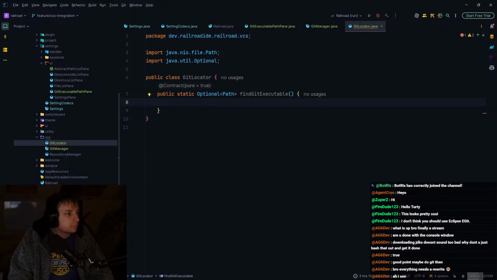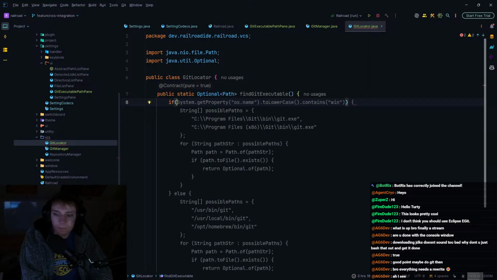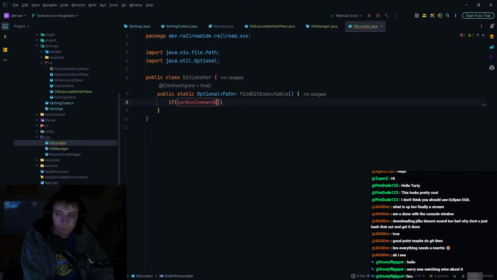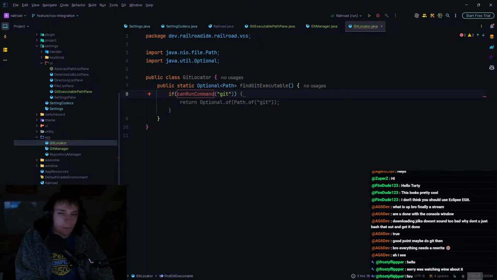So yeah, in that case, what we want to try and do is see if we can run a command or not, and then we'll go from there. So we're going to want some kind of "if can run command git" followed by --version, because obviously that's the easiest command to run, right?